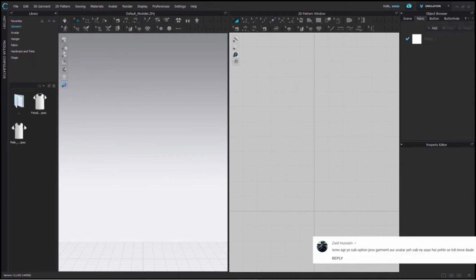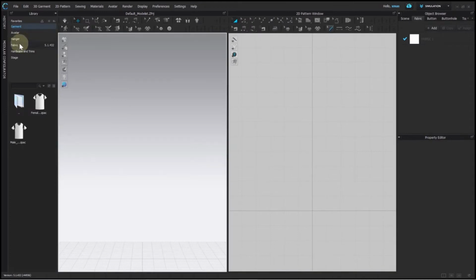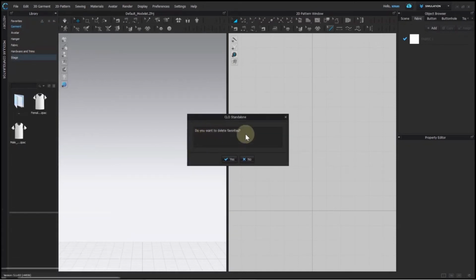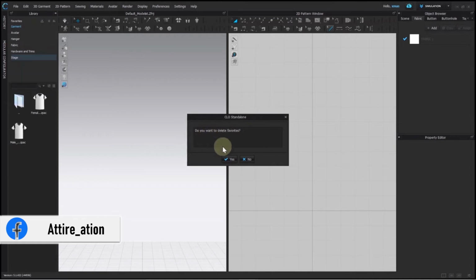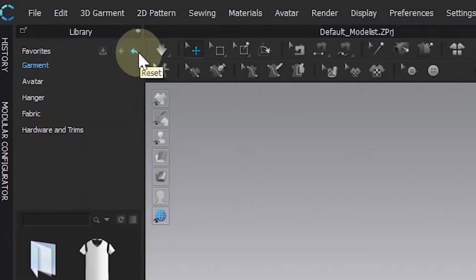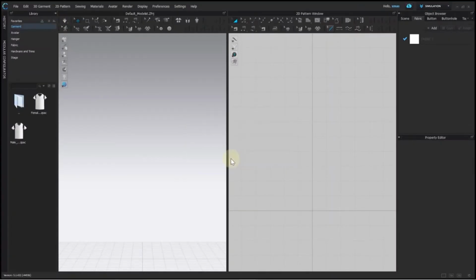One of our subscribers asked this question that his library window is not like this. Some folders are missing. So I am going to teach you how you can add or delete items from your library. Let me right click over the show folder and select delete. After that, it will confirm our action and then it will be deleted. Here is one option to reset this too. Press OK and your folder will come back.